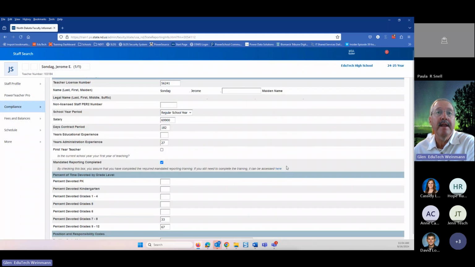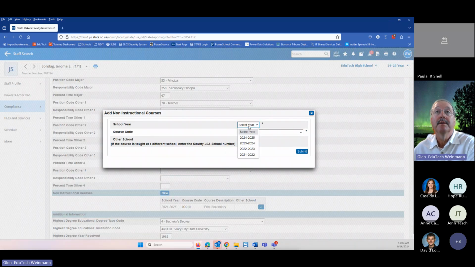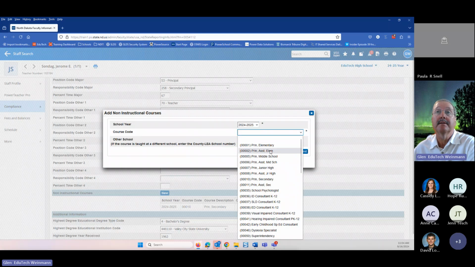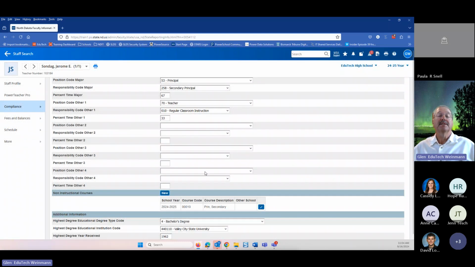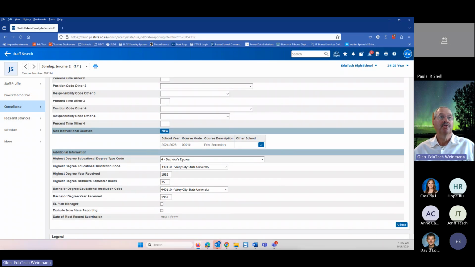If there is nothing there and it's a new principal and so on, well, then you'd have to go to new for this year and select the principal, secondary principal category. This works very well for elementary principals, secondary principals, school counselors, and so on. All right. And then we have Jerome's degrees here, okay, on when he earned them. All right. And we're good. Jerome's data is going to flow nicely into PowerSchool.